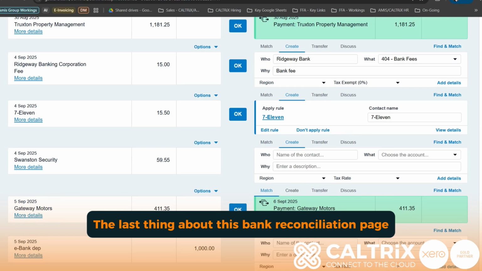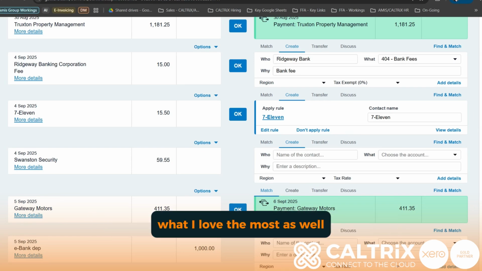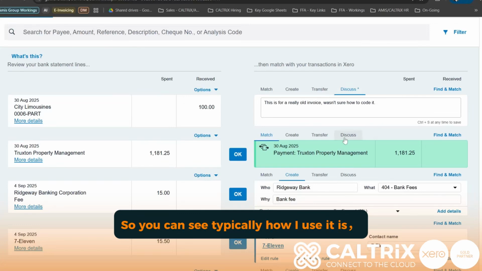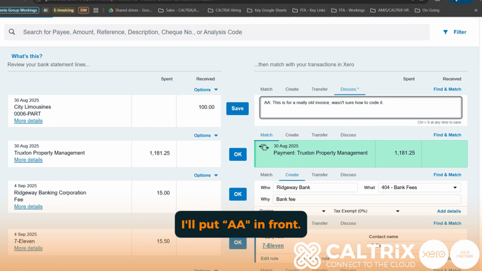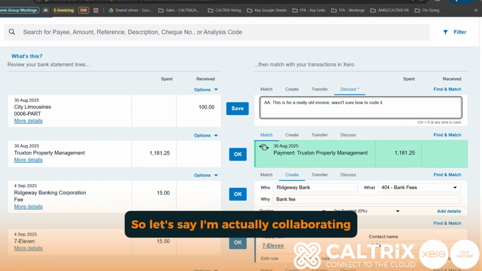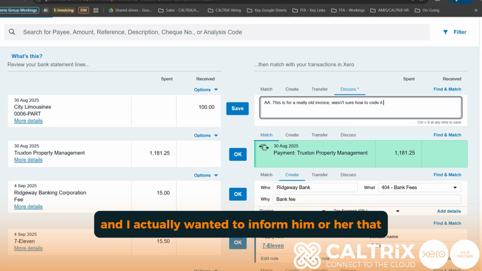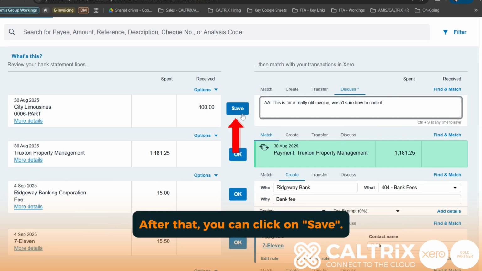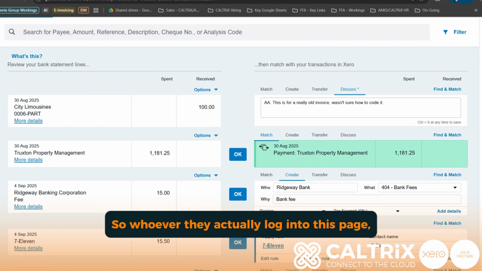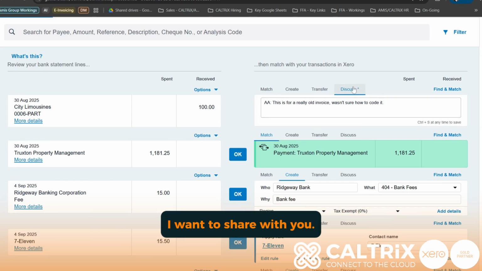The last thing about this bank reconciliation page, which I love the most as well, is this Discuss tab. Typically how I use it is, let's say my name is Alfred Ang, I'll put AA in front. Then I'll talk about the things I want to say. Let's say I'm collaborating with my colleague and I want to inform him or her that there's something I'm stuck on, that's why I couldn't reconcile the transaction. You can put in the wording here. After that, you can click on Save. So whoever logs into this page will be able to see what has been updated. These are the four key things I want to share with you.